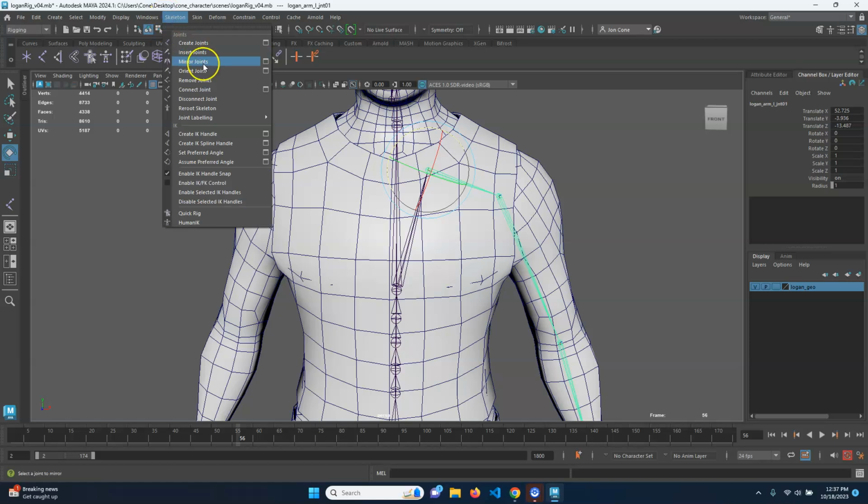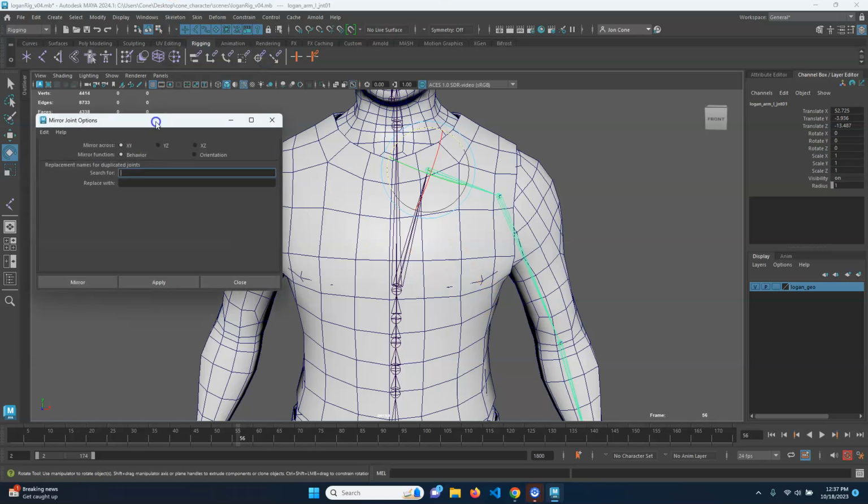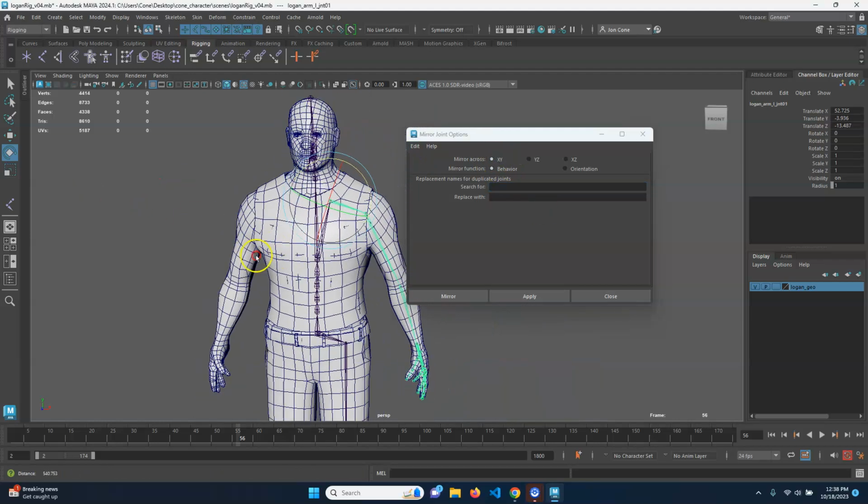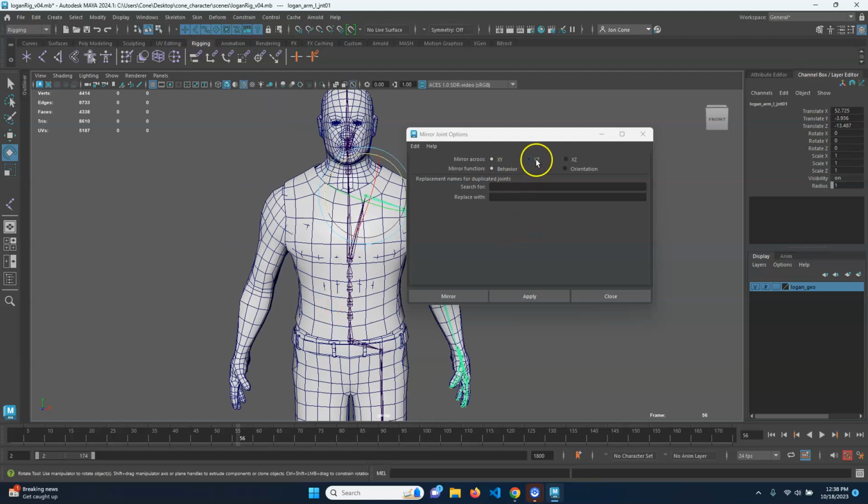You're going to go to skeleton. You're going to go to mirror joints, hit the option box. And then you'll see there's, I'm just going to reset. There's what to mirror across. So it's kind of confusing because you're like, oh, X, Y, Y, Z. Because usually it'll say like negative X or positive, or, you know, say X, Y, or Z.